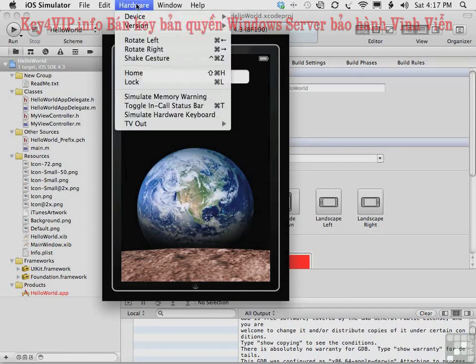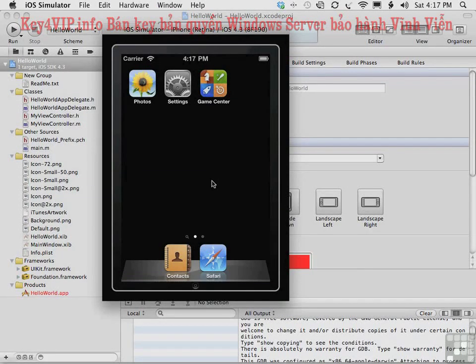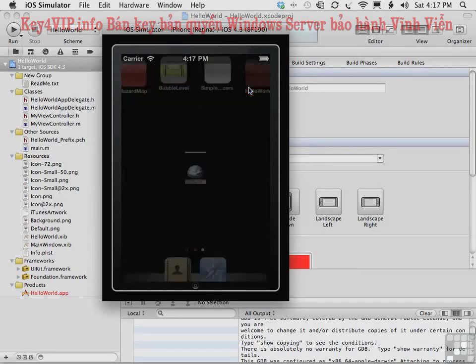You can also change versions of the iOS operating system. For example, we could switch to version 4.2 and switch back to version 4.3. Doing so, of course, means we have to restart the app in the simulator.